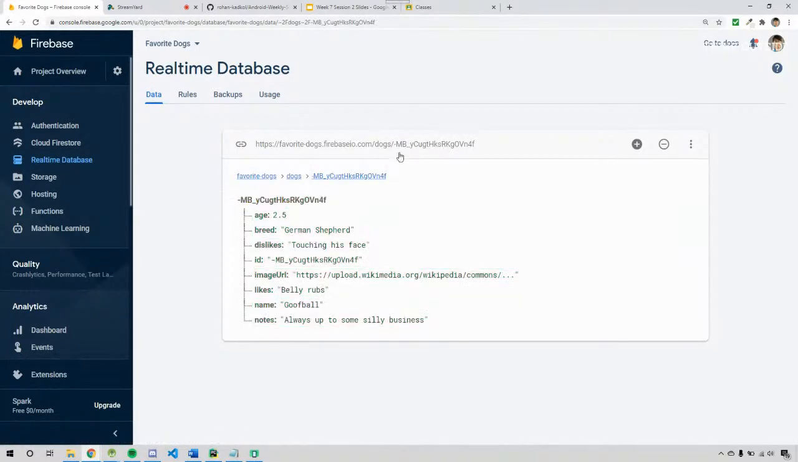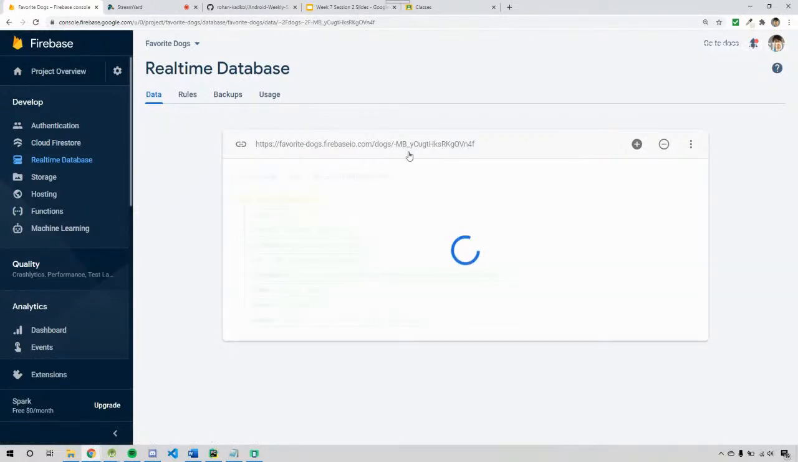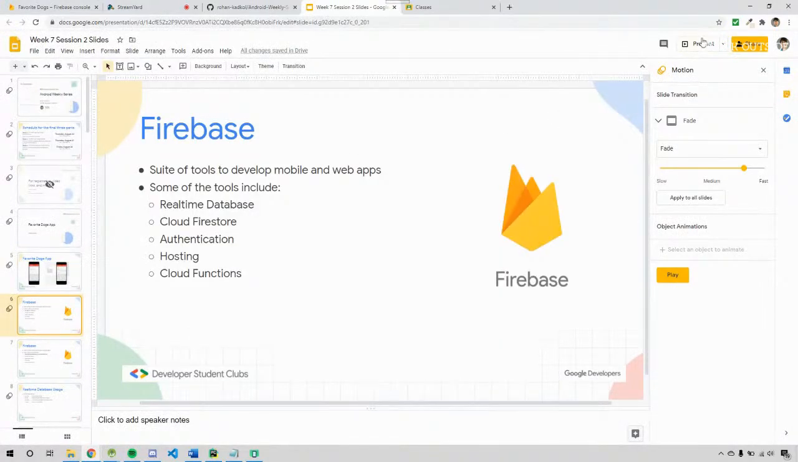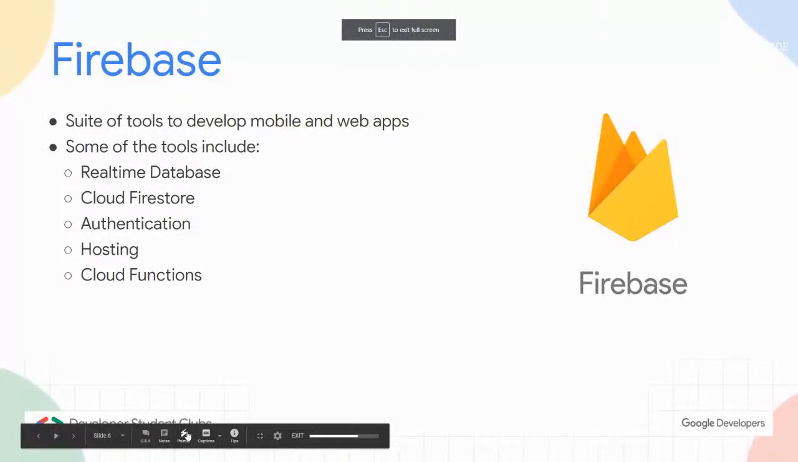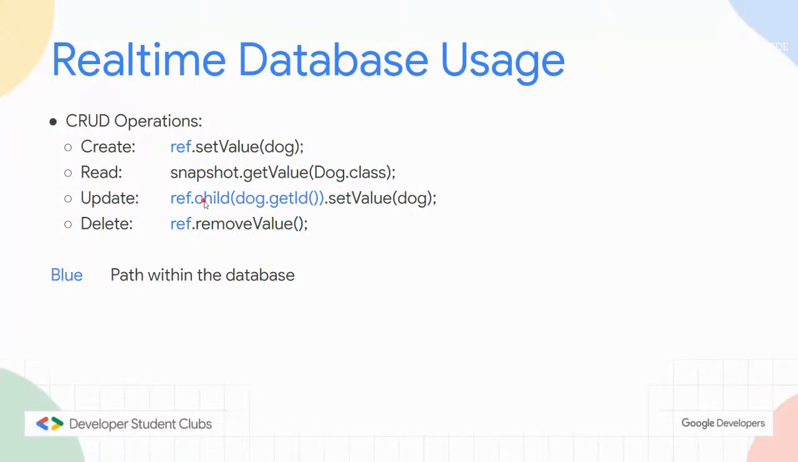So everything in Firebase's real-time database happens with respect to paths. As you can see here, this is root. Root is like the parent, the highest node. Then one step down is dogs, and within dogs you have 5. And then one step below that, you get the actual dog. So, ref child.